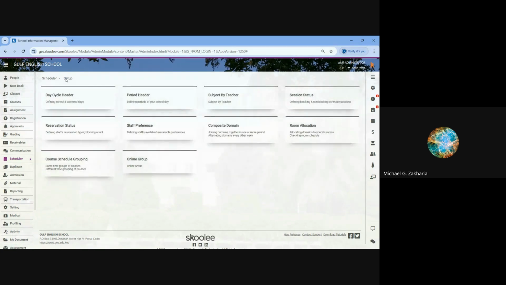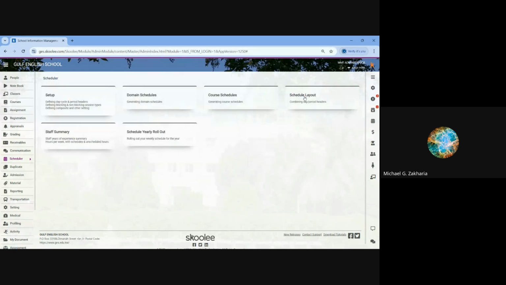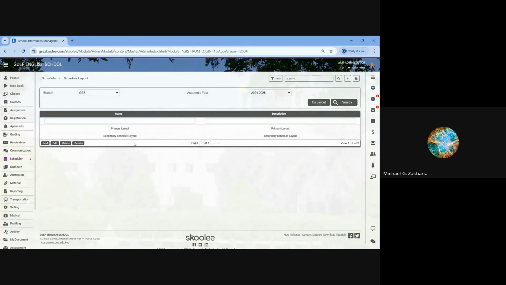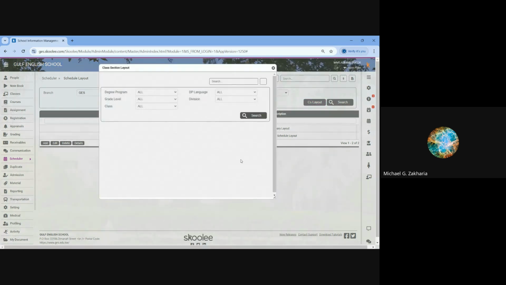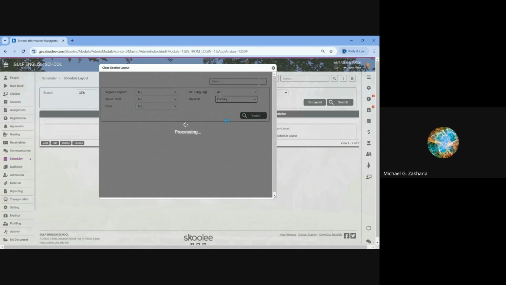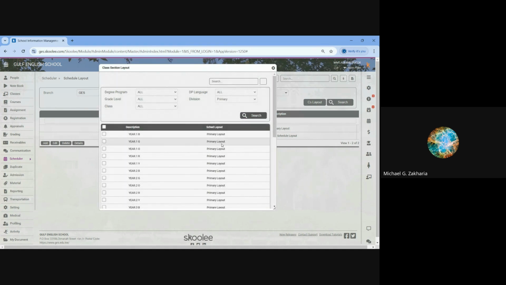Okay, we'll go back to setup then. What's the third topic? Schedule layout. Okay. Here you combine period with days to come up with a schedule layout. Then we assign the schedule layout. So this is where, in case you have multiple layouts for the primary or for the intermediate or elementary, you say, for example, year 1B, 1G want this primary layout versus year 2, year 3, they have a different layout. So this is where you can control assigning the different timing per schedule. Okay, enough said of this one.